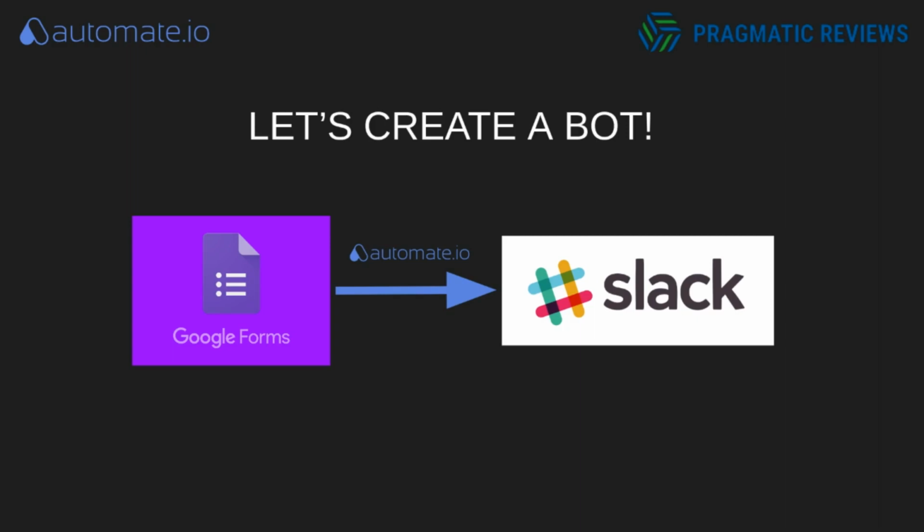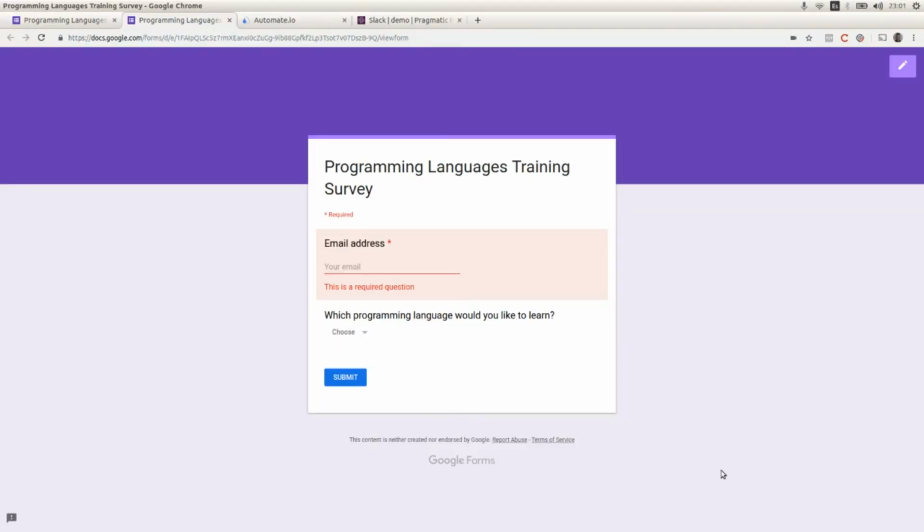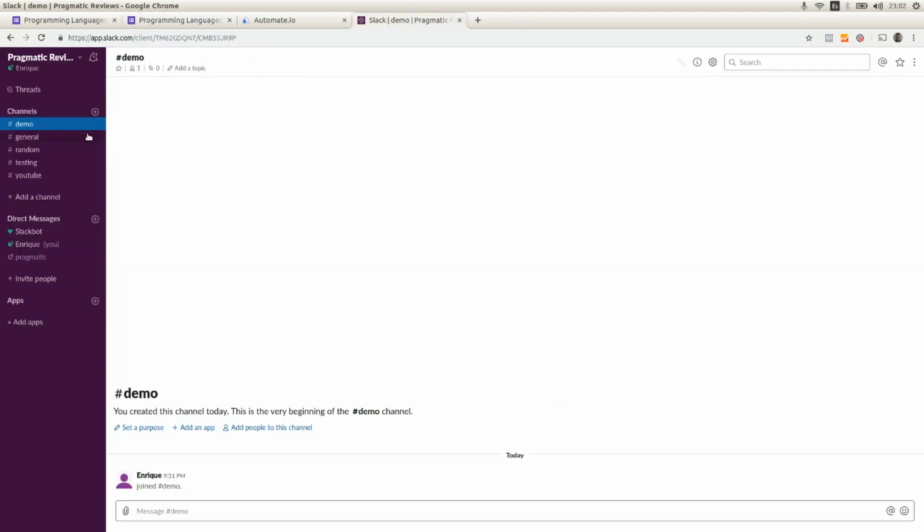Now let's create a bot with Automate.io. Every time we submit a Google form, the bot generates a notification message on a Slack channel. We are going to create a bot connecting this form, where we enter an email and a programming language that we want to learn. This will trigger a new message that we are going to customize on Automate.io to be sent to the demo channel, this channel on Slack.